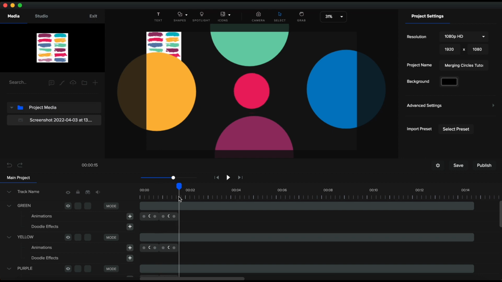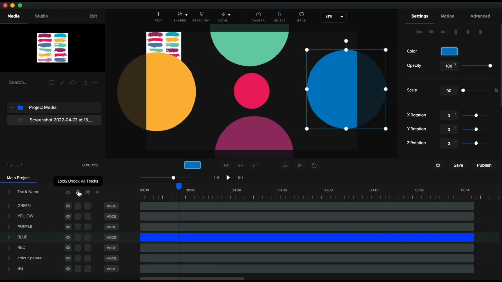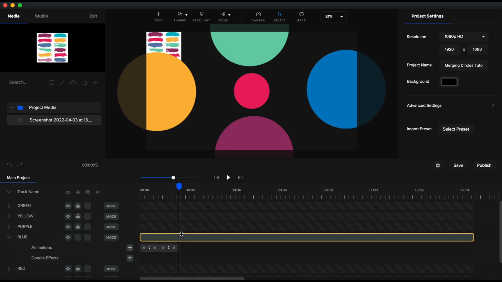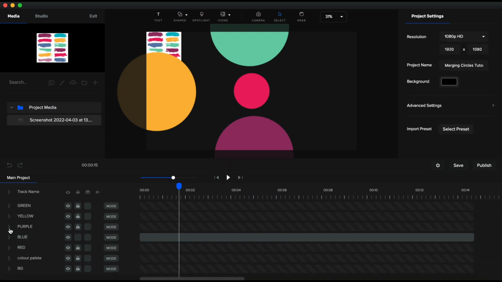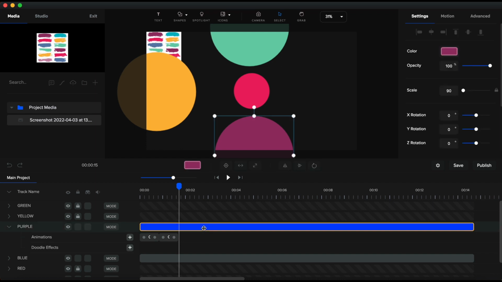Now, moving the playhead over to the right, and having only one element at a time unlocked on the timeline, I will repeat the same steps I did previously. I will move the blue circle on the bottom side. And I will set the scale back at 70. And I will go on with the same actions for the other 3 circles, moving them around and scaling them down.